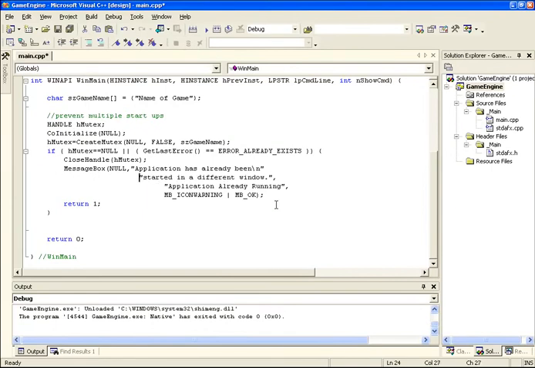I'll just edit this a little bit here just to look a little nicer. And then we return with a 1. Otherwise, we return 0.